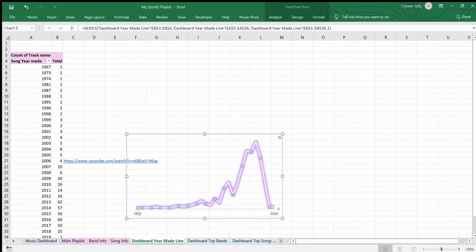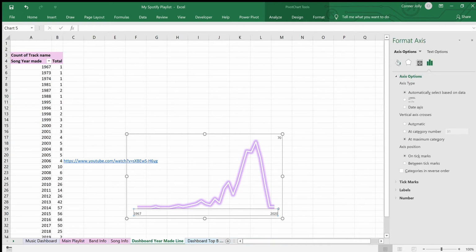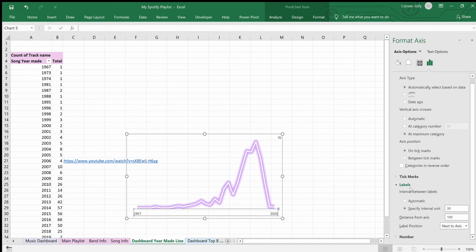And then to change, I typically find the less information is the better. So if you go into the Format axis, and then go to the label, you can specify the interval units. So if it's going from 1967, 1920, you can basically just show 1 or 2 rather than cluttering your bottom line. Same thing with the y-axis.